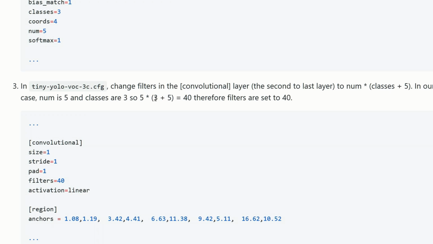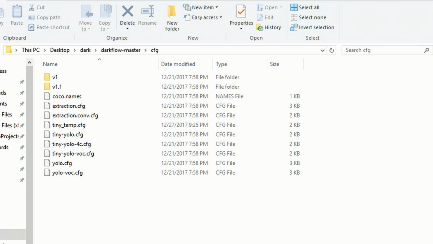So we've got one class, so 1 plus 5 is 6, then we multiply by 5, so our number of filters is gonna be 30. So let's jump over and create that new CFG file and modify it. So right now I'm in the CFG folder of the Darkflow master folder.